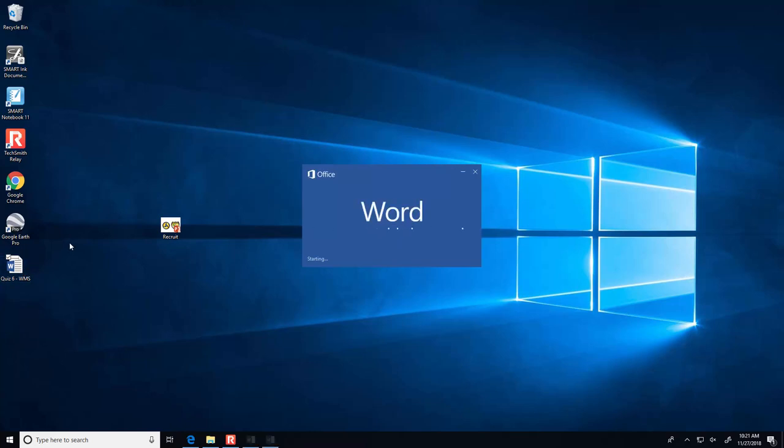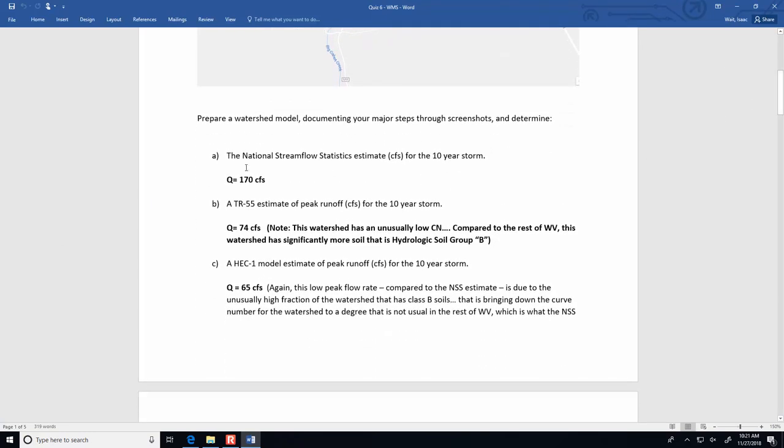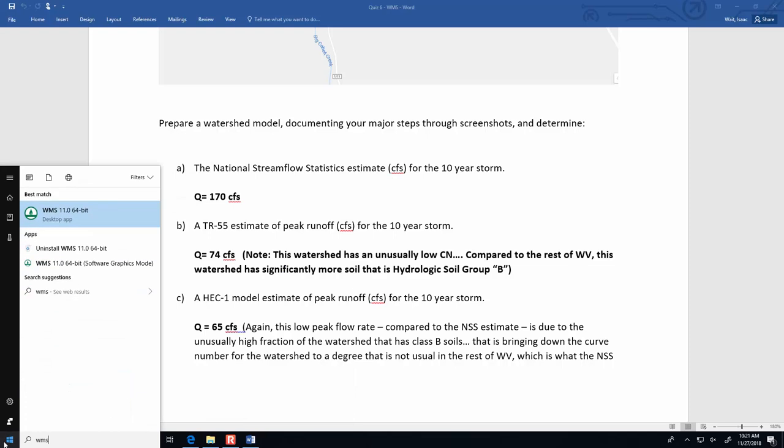Let me just quickly show you the answers. It should be 170 CFS approximately for National Streamflow Statistics, and significantly less than that for both TR-55 and HEC-1. I don't think it'll take me very long to go through the entire thing. So let me do that, and at any point where you faced a challenge, stop, and maybe we can talk through what the problems potentially were.